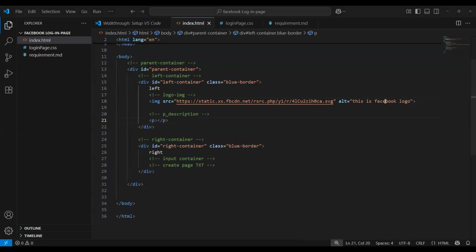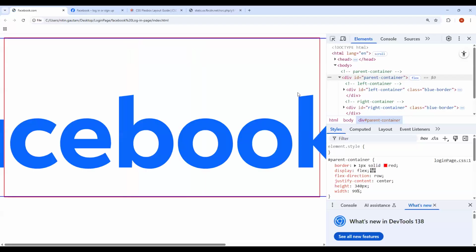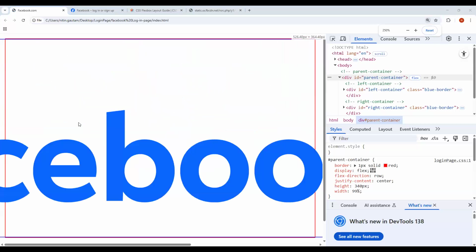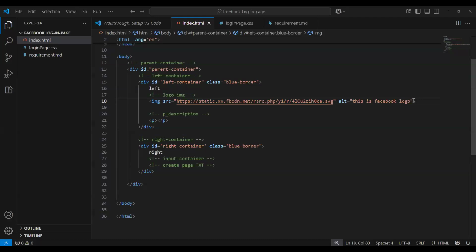That's why, when your image gets any error, you can check whether it's working or not. Here, refresh. Did you notice? It's taking too much space, its image is too big for our web page. So let's change its height and width.